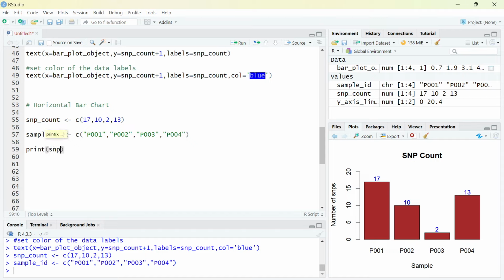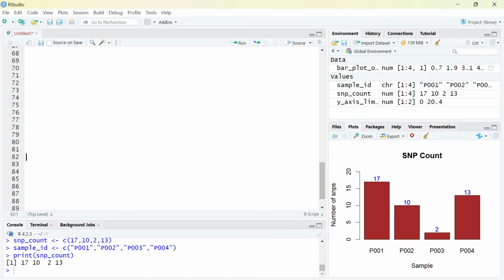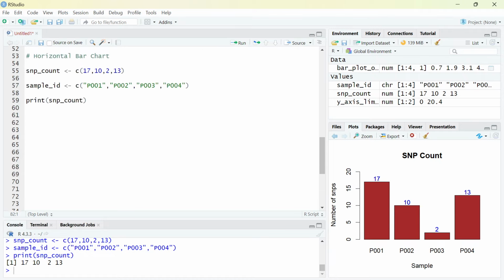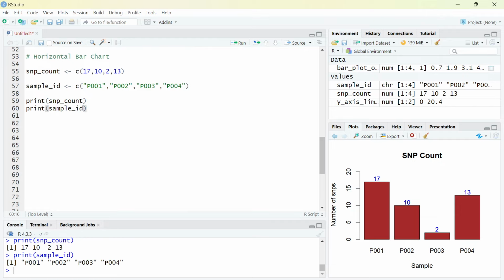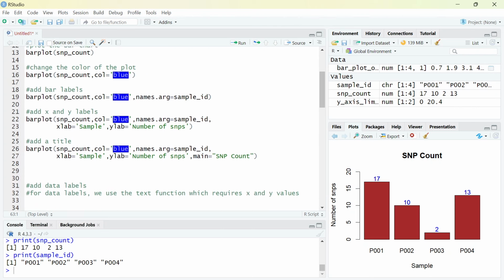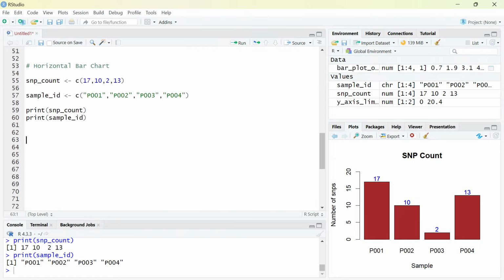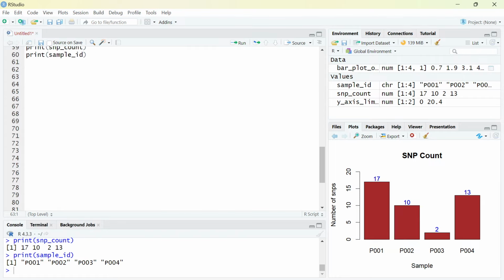So snip count, we can print it. We see it there. If you want the sample ID, you can also print it. And now we are going to generate our horizontal bar charts. It's very similar to the vertical bar chart that we have here. It's very simple. The only difference is one key argument. That is the major difference.